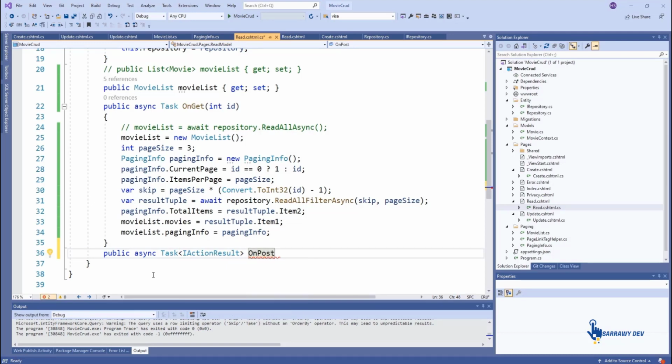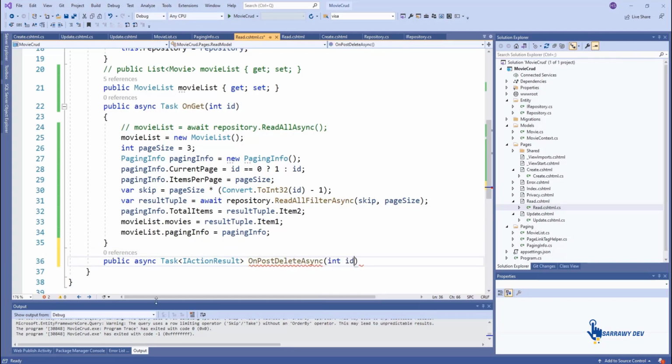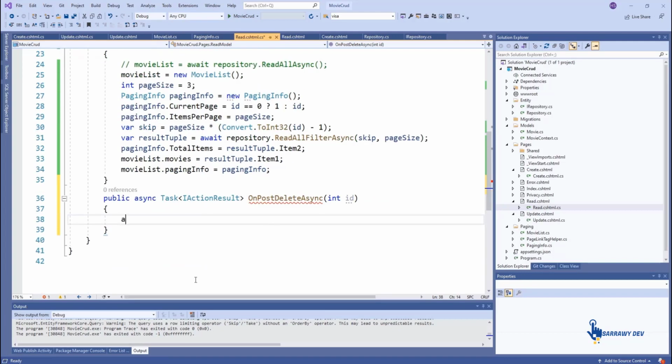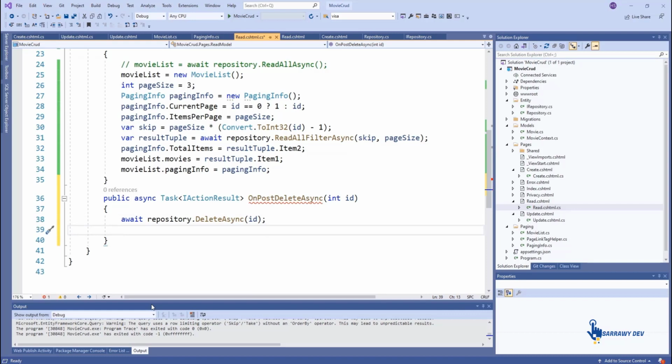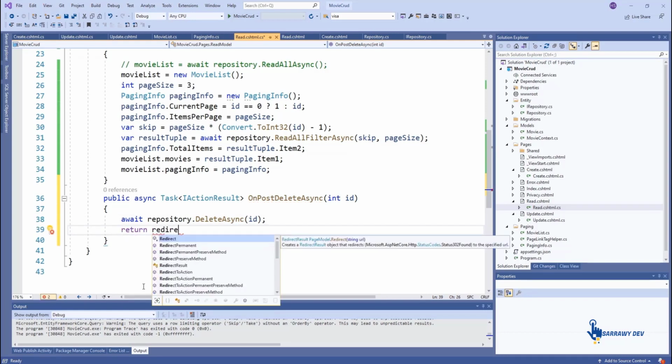We will have to add an OnPostDeleteAsync handler to the Read class file. This handler will be called on the click of the delete button. The OnPostDeleteAsync handler is an asynchronous handler as it is async at its end. The term OnPost at the beginning of its name specifies that it is a post type handler. This method calls the DeleteAsync method of the repository and sends the ID of the entity in its parameter.